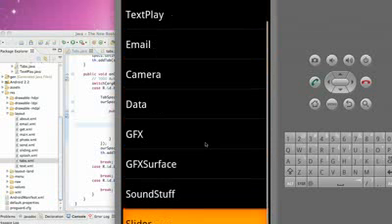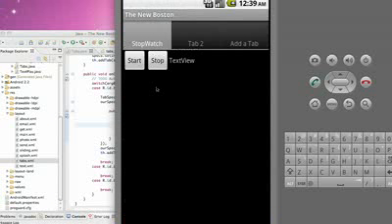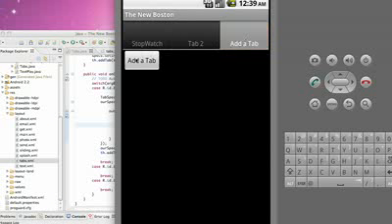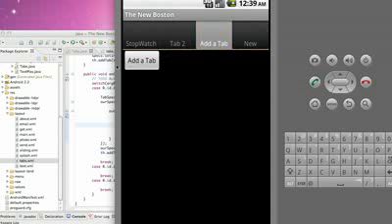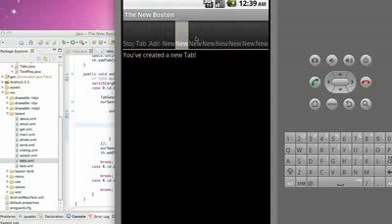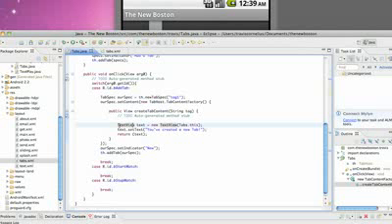So let's check this out, and we're going to go into our tabs. We're going to go into our third tab where we set this add a tab. And as you can see, it creates this new tab up here. We click on it, and it says you've created a new tab. And then we can click on it again, create a new tab, new tab, new tab, new tab. So basically, you can create new tabs within Java as well. And also, we didn't have to just set up a text view. We could have done, again, a reference to a layout of some sort if we would have preferred.